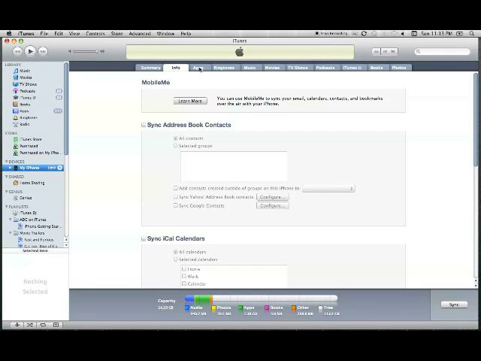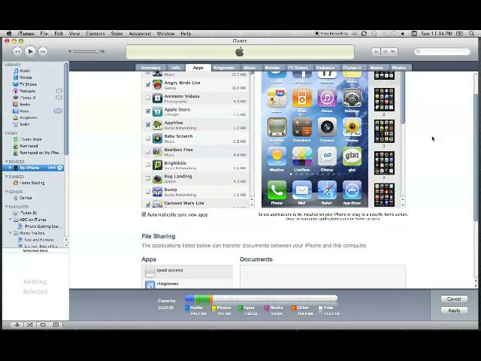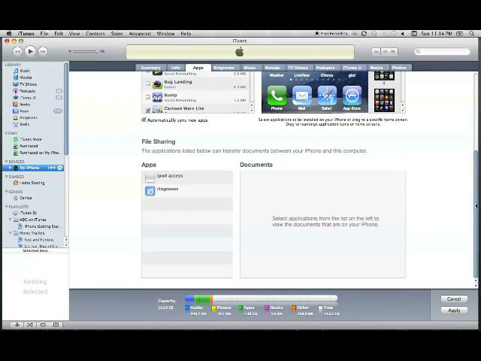Then navigate to the Apps tab. At the bottom of the page, select Ringtones from the File Sharing section. If you don't see the File Sharing section, or you don't see the Ringtone Designer app, don't worry. Just sync your iPhone, and after the sync, this section will appear.